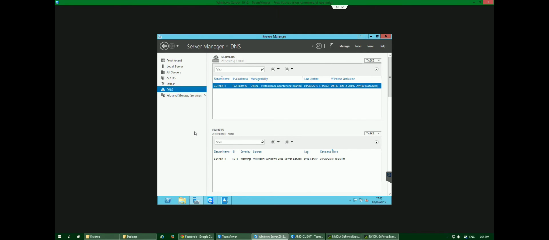Once that is installed, you will see this page where it will show you your server and the server's IPv4 address. Now please make note of this because you are going to need it later on in this tutorial. My IPv4 address is 192.168.0.43.